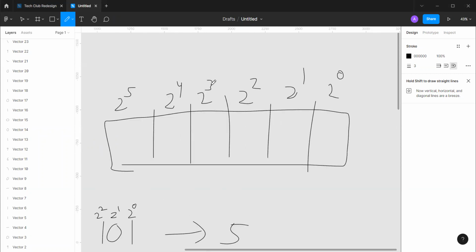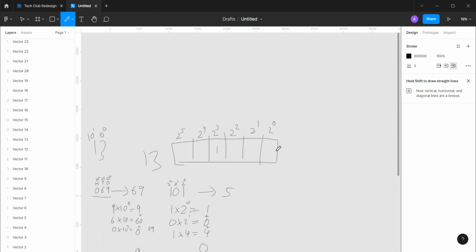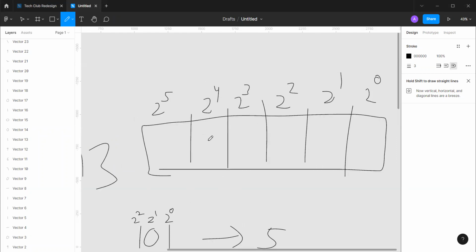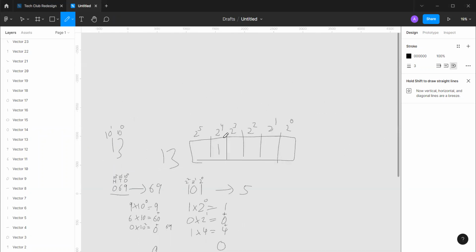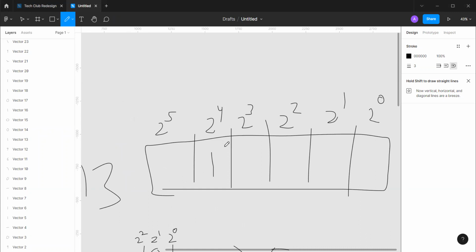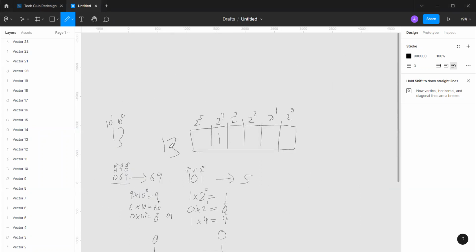Then we have 2 to the power 3, which is 8. We put a 1 here, and imagine everything else has to be 0. This is 8, which is less than 13. Still less, fine. We place 1 here. Now this becomes 2 to the power 4, which is 16. 16 is now more than 13.